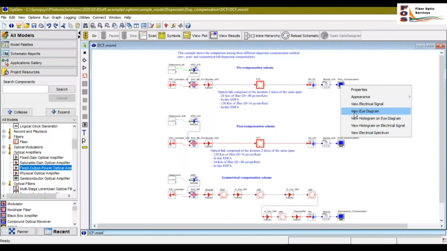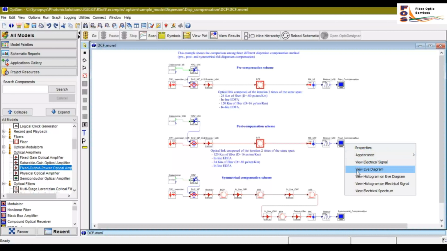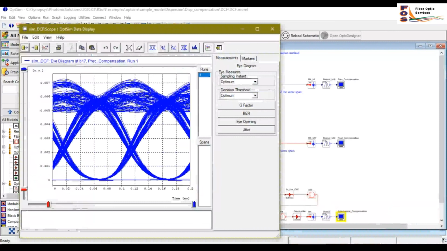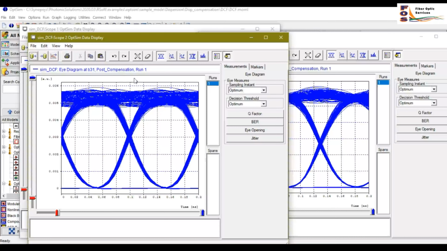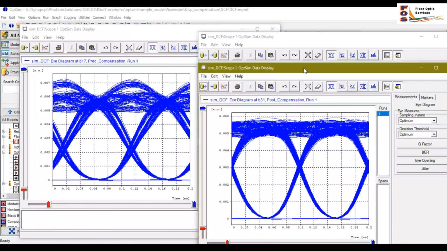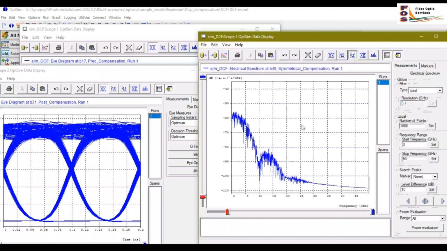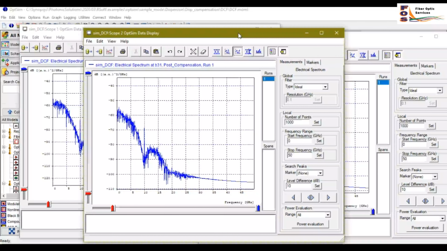You can compare the eye diagram for each of these, so you can compare the different compensation schemes. This is for the pre-compensation, this is for the post-compensation, and this is for the symmetrical compensation scheme. Also, you can analyze the corresponding power spectrum for each of the three, and you can superimpose these images and compare as well.